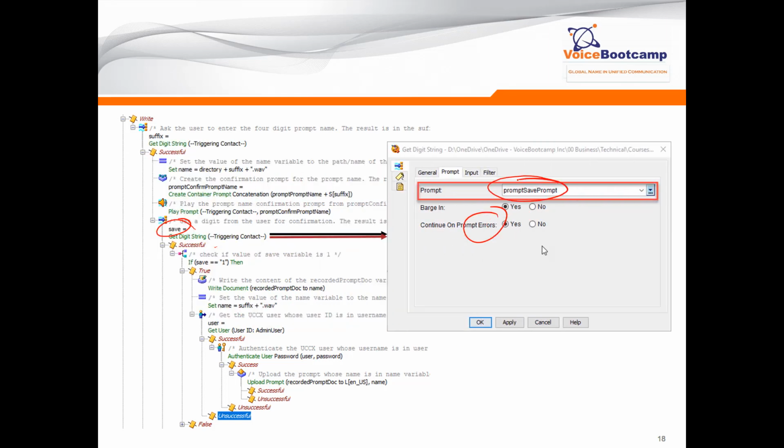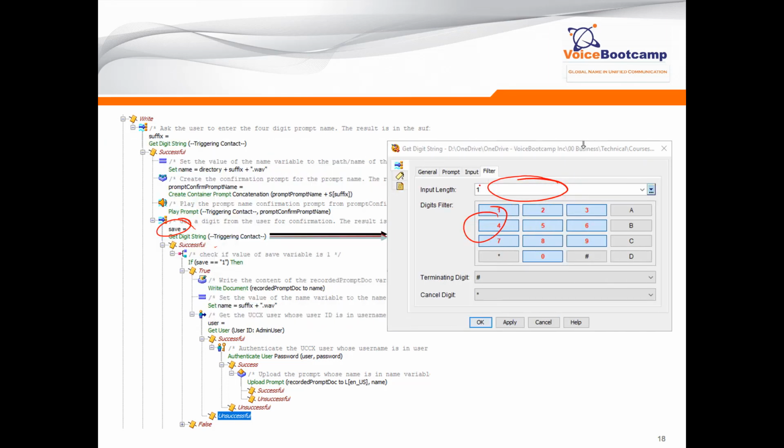Then in the prompt, you can ask the user, would you like to save? You press 1, you go to filter, and the length is going to be only 1 digit. If you're only going to allow certain digits, it doesn't make sense for the other digits to be enabled, so you have to know which digit. So 1 or 0, you can say 1 to save or 2 to ignore. In this case, we're going to select 1, right here, successful.